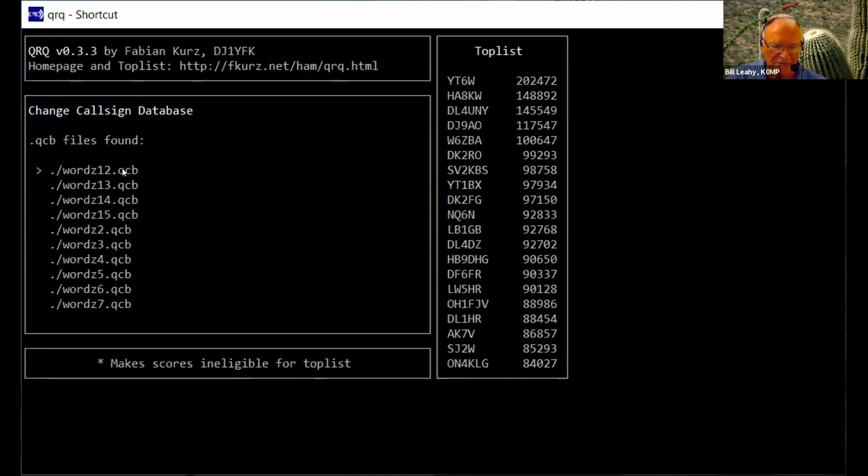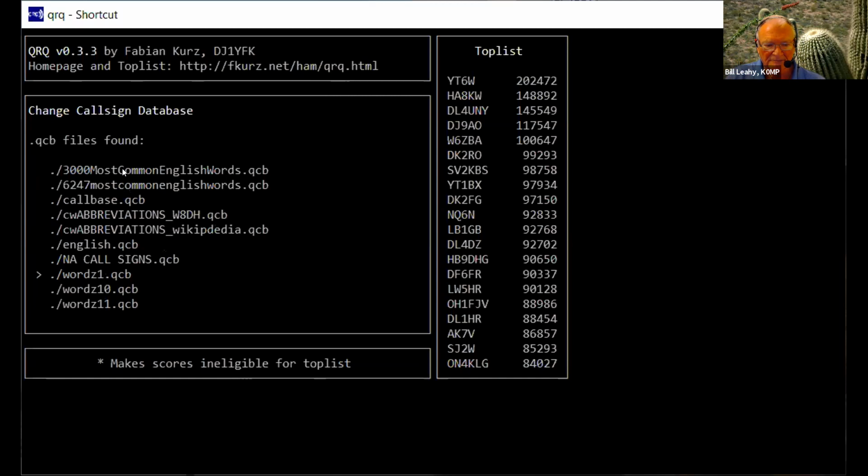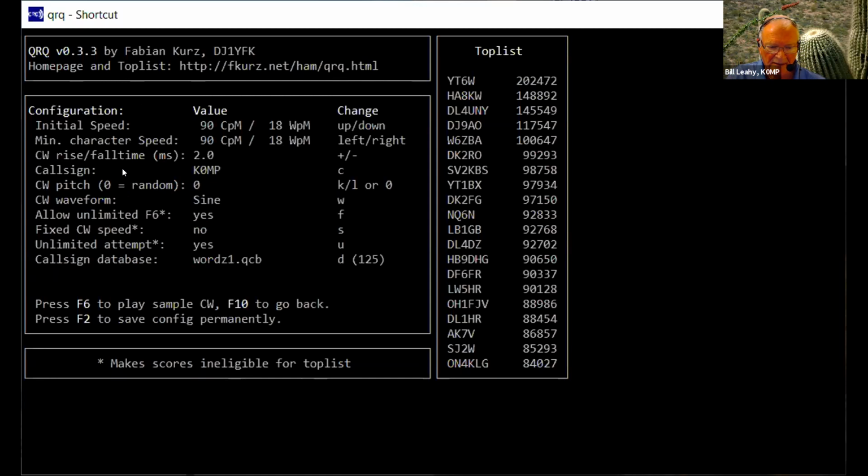These word files, the ones that we just went through, are pretty much the ones he uses in class. But anything you want to use is there. So let's pick one, this one. Let's say we wanted that one. I think the call sign database is set up right now, so I arrow down to words 1, hit enter. Now, call sign database, words 1, enter. Yep, there's 125 of them in there.